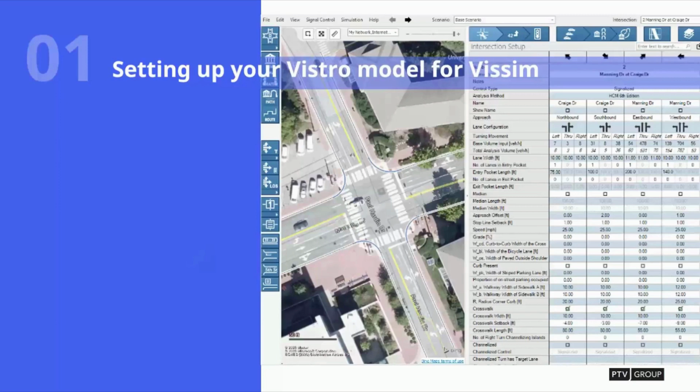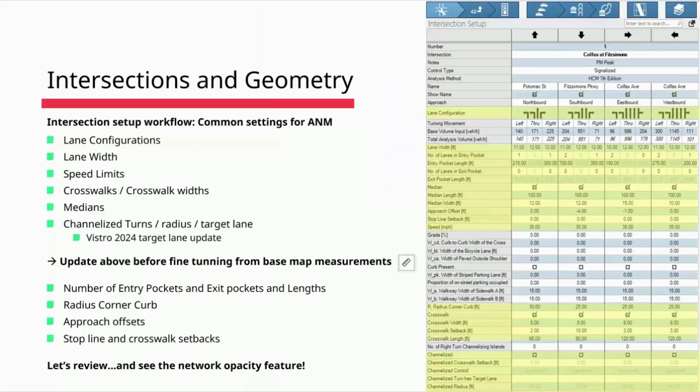So our first part, setting up your Vistro model for Vissim. You can see on this picture right here, we're showing the intersection setup workflow. That's that first button within the workflow panel, and it says intersection setup. So within this tab, I highlighted a lot of rows, just to show the typical things that you might look at.